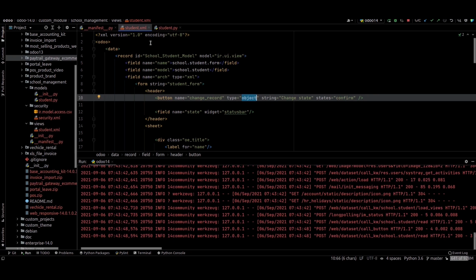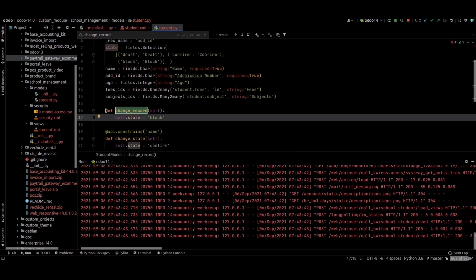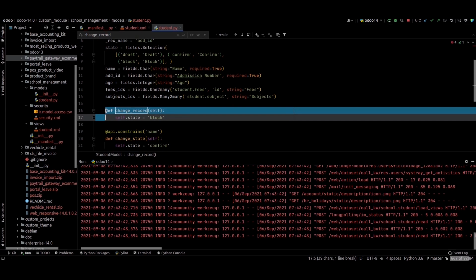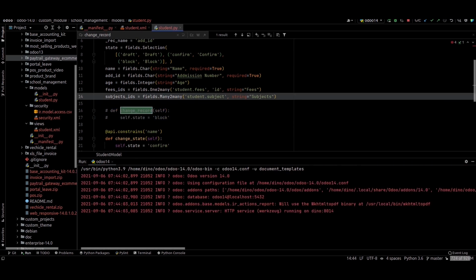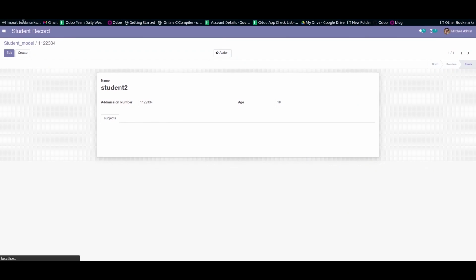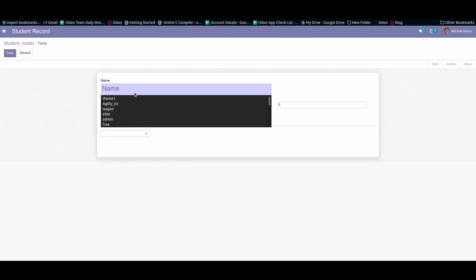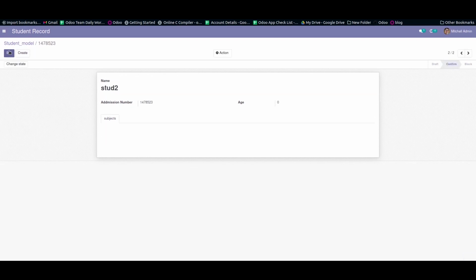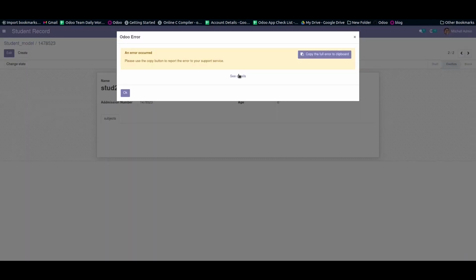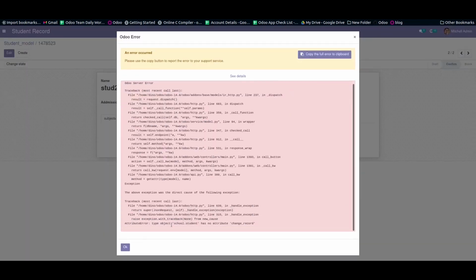Next we can check what happens when this function is not defined in this model. So I just commented it out, and we can check this. I am creating a new record. We can see the change state button, and when I press that, an error will occur: has no attribute change_record.